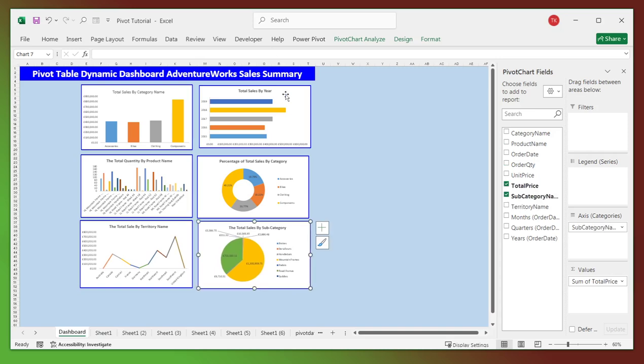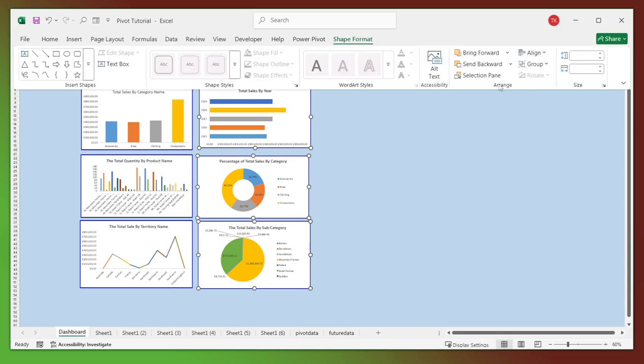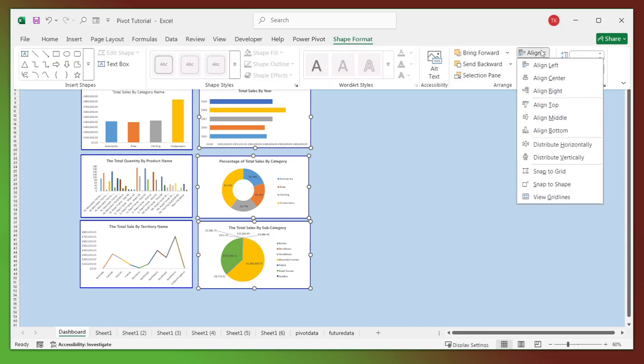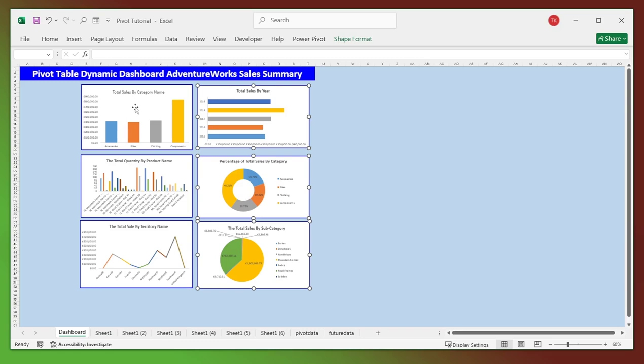So all I need to do is select this first 3 by the right hand side. Go to Fill Format, align left, and do the same thing to this.